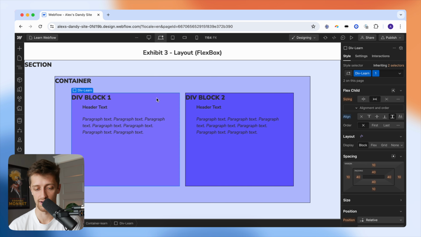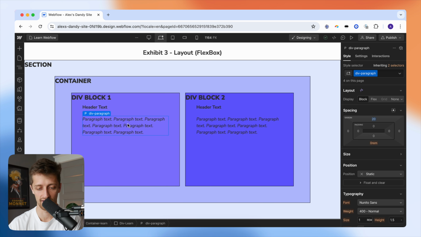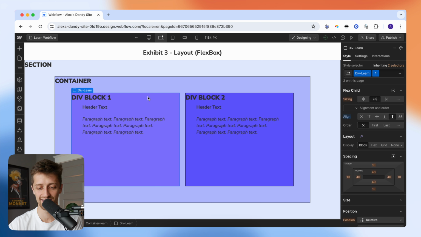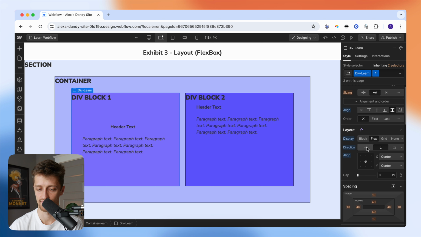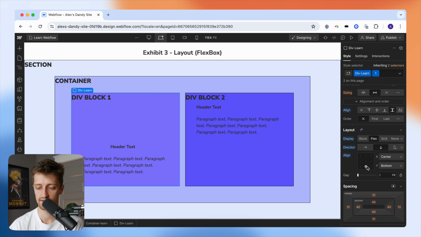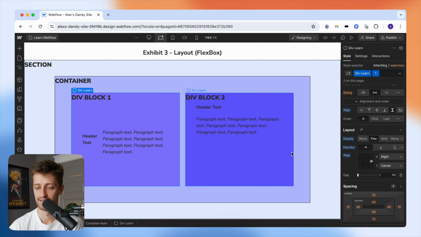Now, here's what's really cool about Webflow: even though the div is a child to the container, the div can serve as a parent to the header text and the paragraph text. So if I select this div block 1 and I flex this, now I have control of where my header text is and my paragraph text. And so now I can do cool stuff like this. I can stack it like this, move it left, move it right, move it to the bottom center, or stack it left to right like this and control it this way. Those are the Flexbox basics.